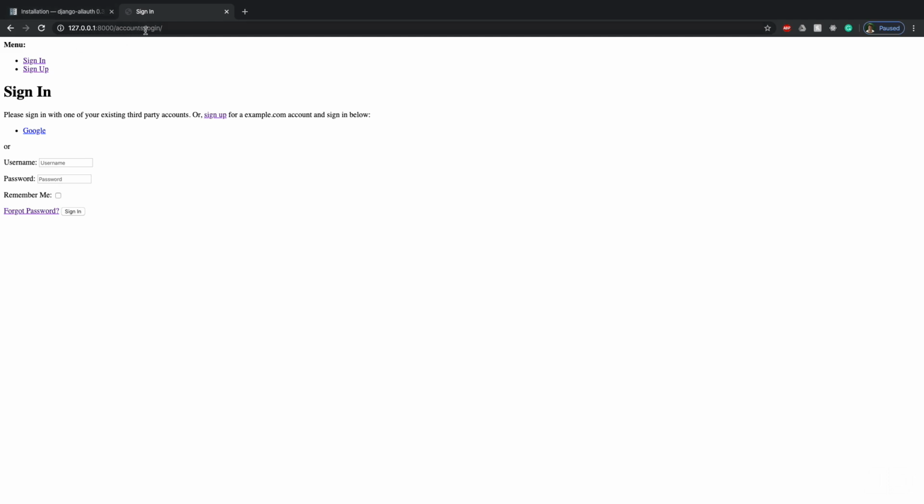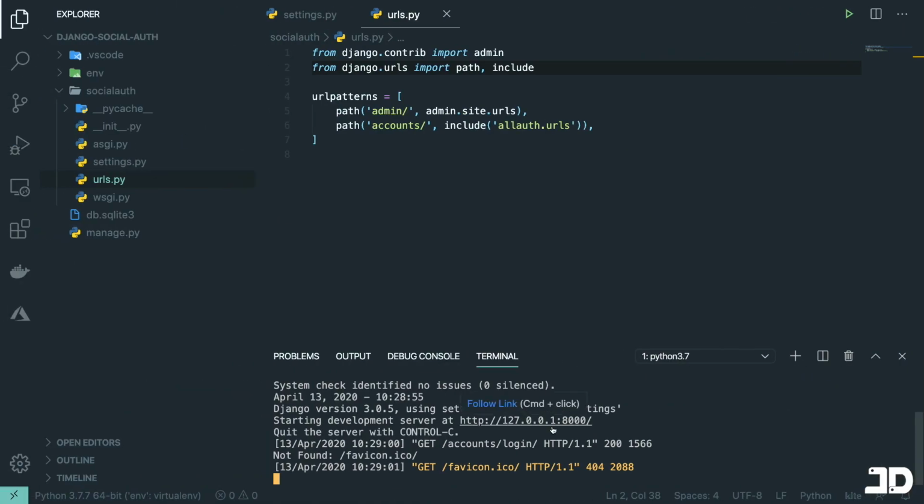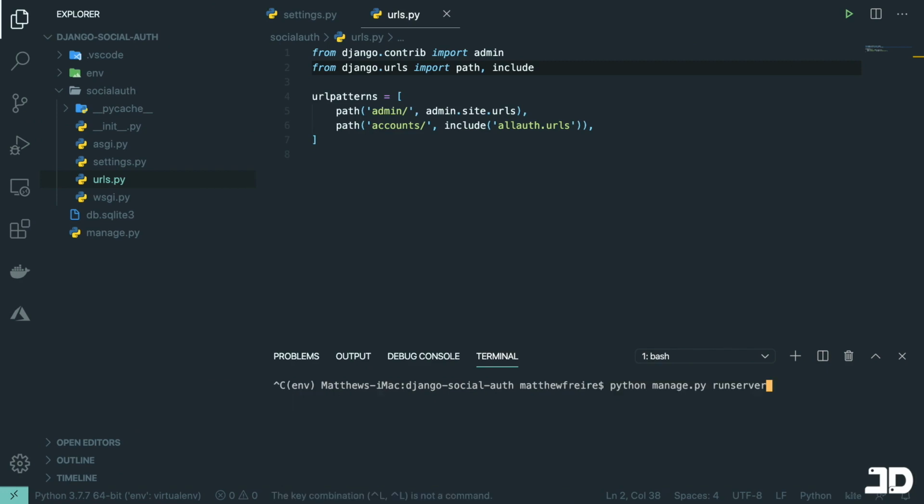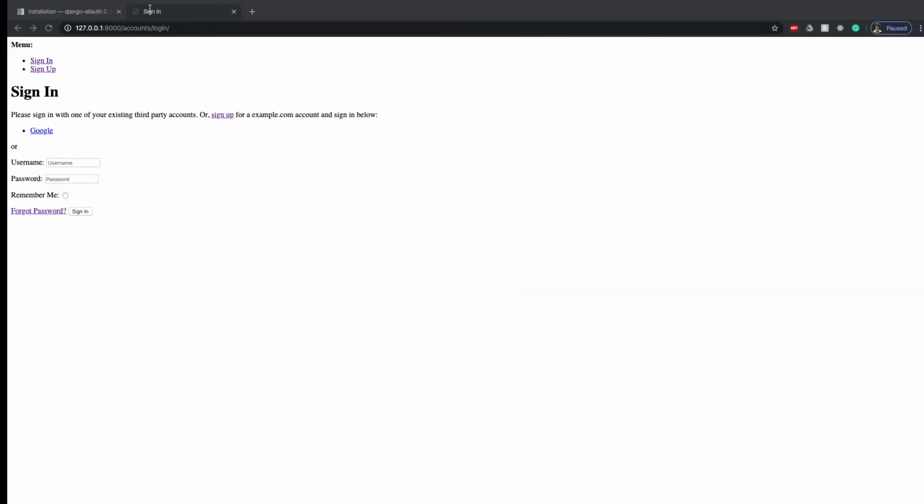Now, to configure this correctly, we're going to need to go into the admin and create a Google application for us to authenticate with. And we're also going to need to go to the developer console to make use of the Gmail API so that we actually have an app on Google that we can authenticate with. So let's go and create a superuser so that we can log into the admin. So I'll run createsuperuser and then run the server again.